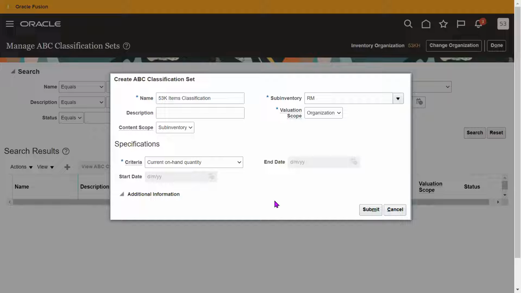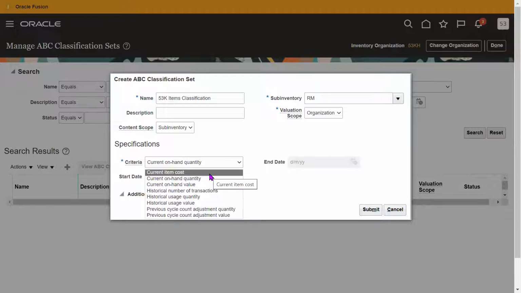Yes, sir. Compilation criteria. What is the criteria for identifying which item is important and which item is less important? Shall we go with the item cost? No, we cannot, because for our items, did we define cost? No, we didn't. We have not defined cost for our items. That's why we are not able to go with the item cost.